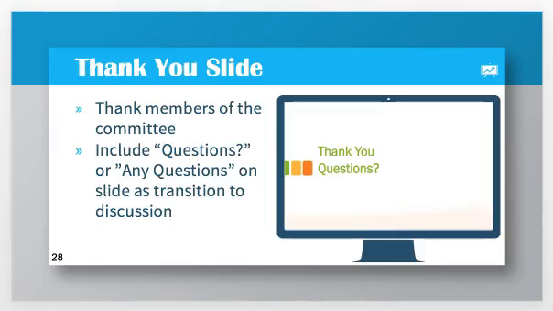And then you wrap up the presentation with a thank you slide. You want to thank your members for listening to the presentation, and then invite them to ask questions. A lot of times what I do is I'll do simple messages like thank you and questions. It's an easy way to do a transition into the discussion of your thesis proposal following your presentation.